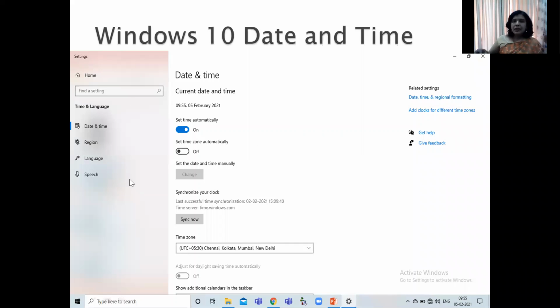So here you can do the settings. Okay. Now, if I don't click on set time automatically, then I have the choice. I can set the time manually. And the moment I do the manual settings, I'll be able to change. I'll click on this change button and I'll be able to select the date and time that we have seen earlier in Windows 7. It is the same.